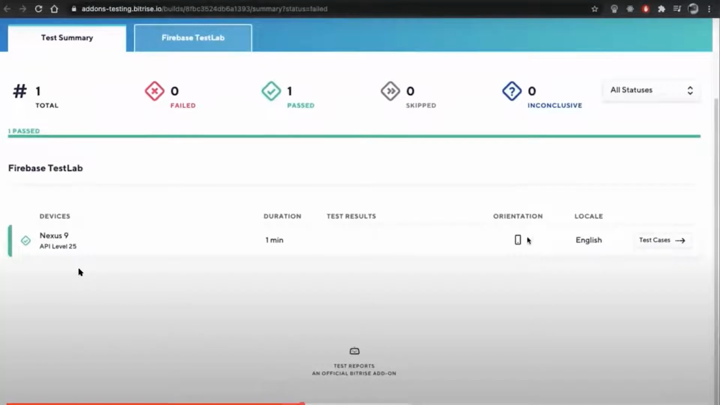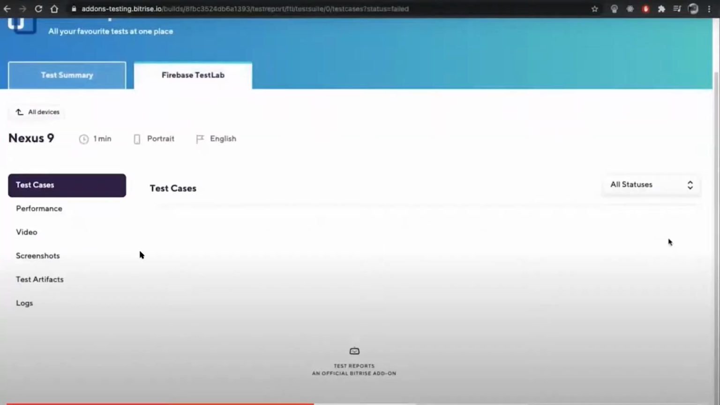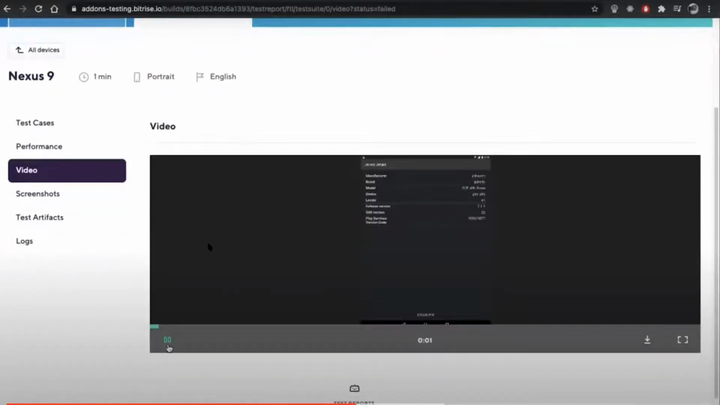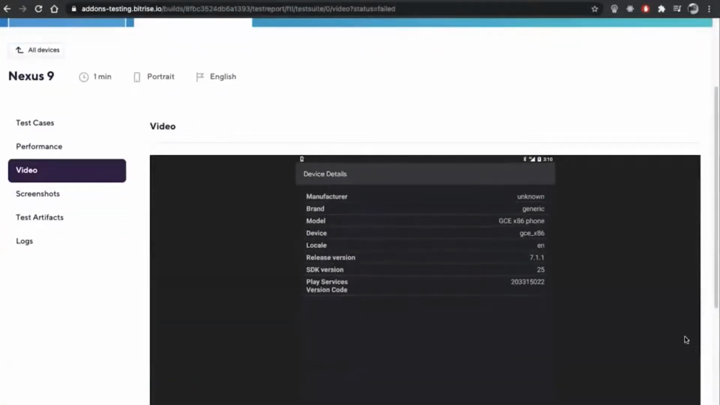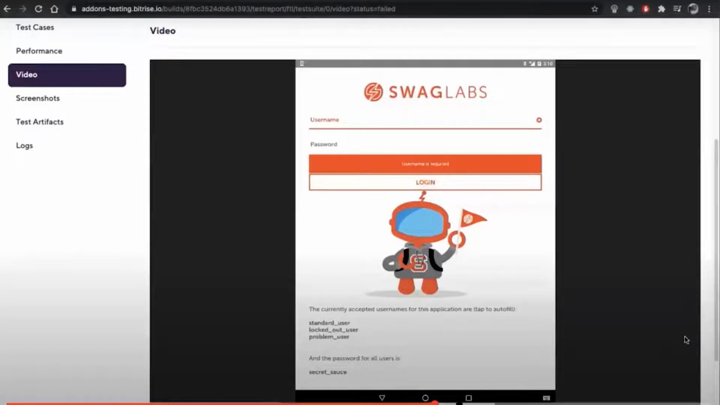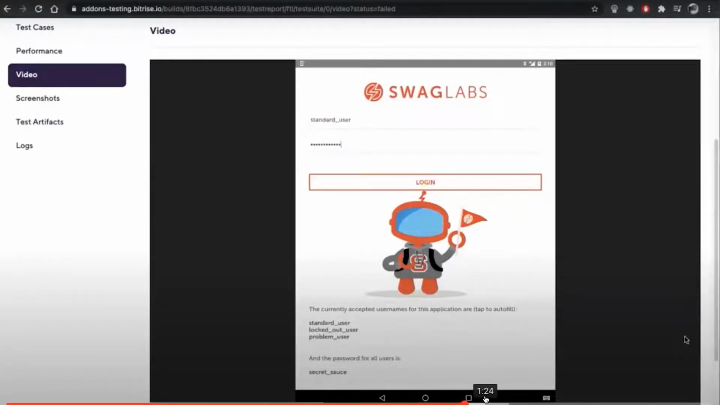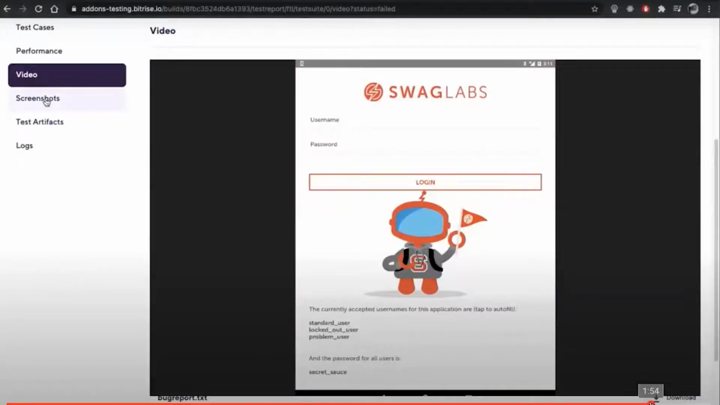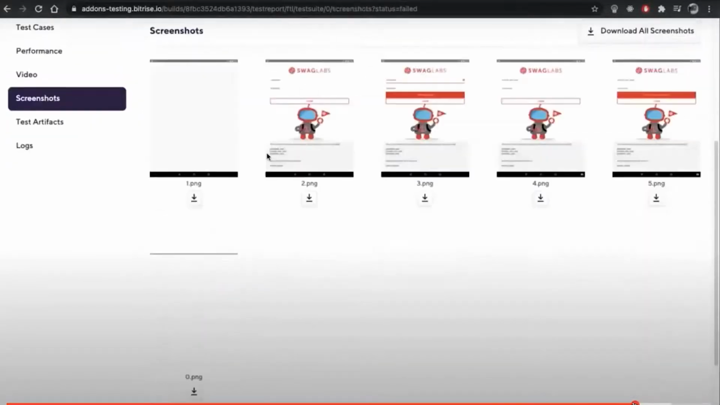You can see that it's run on Nexus 9 and it's got one test case. It's run under 1 minute. It's got screenshots and videos where you can go and have a look at the test run. If things have failed, you can see, and also if it's passed, you can see how it's actually done. So you can play the video and see that this is the login test that I've written using Android Espresso. You can see the test run happening here. And also you can see that there's some screenshot at the end on all the artifacts there as well.